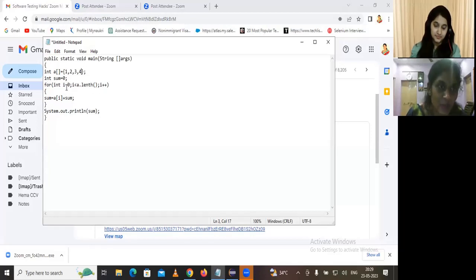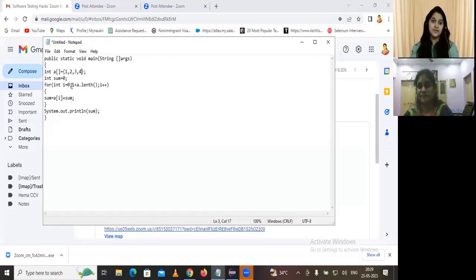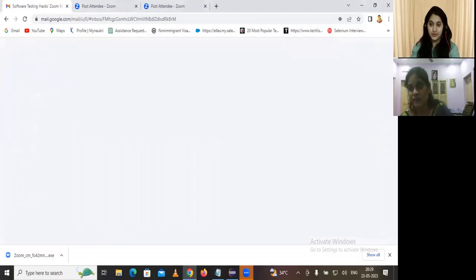i is equal to 2. 2 less than or equal to a dot length is true. Now we come to the statement, and in sum we have 3. A of 2 means 3. 3 plus 3. Got it. That's okay. Thank you. Can I stop screen sharing? Yeah, you can stop.